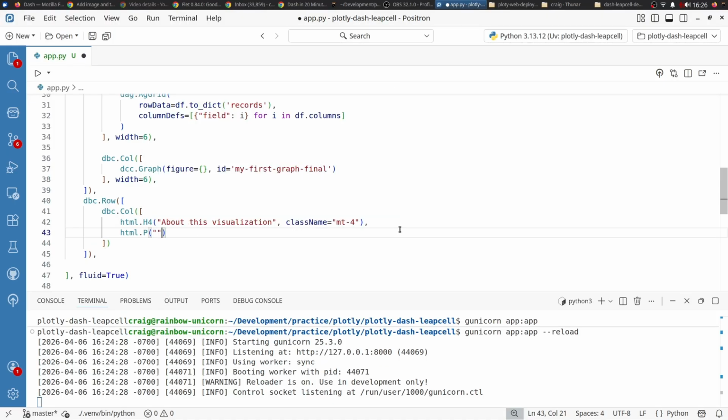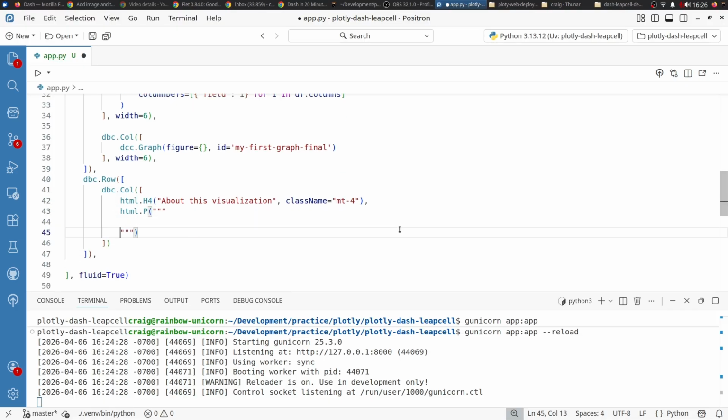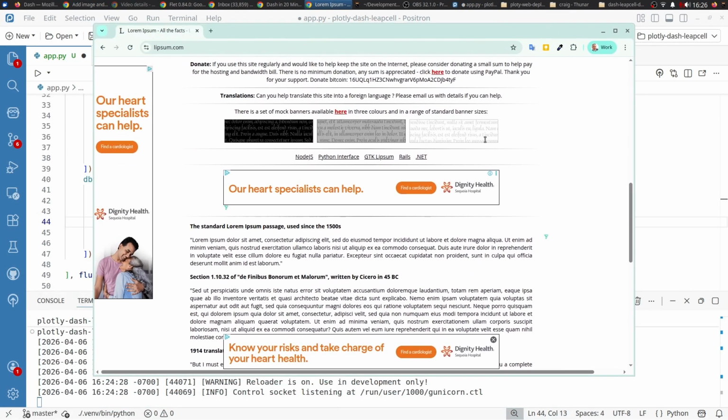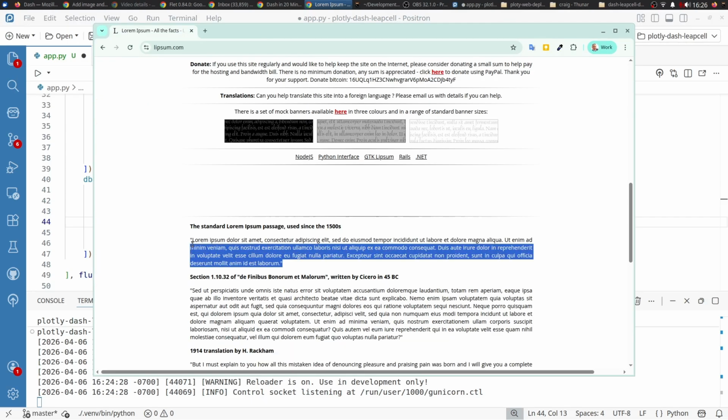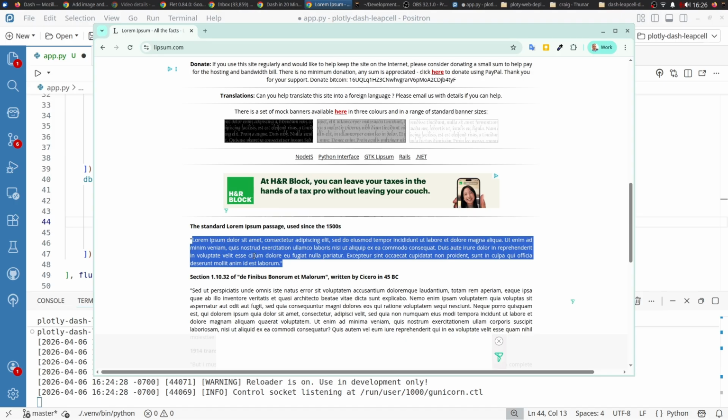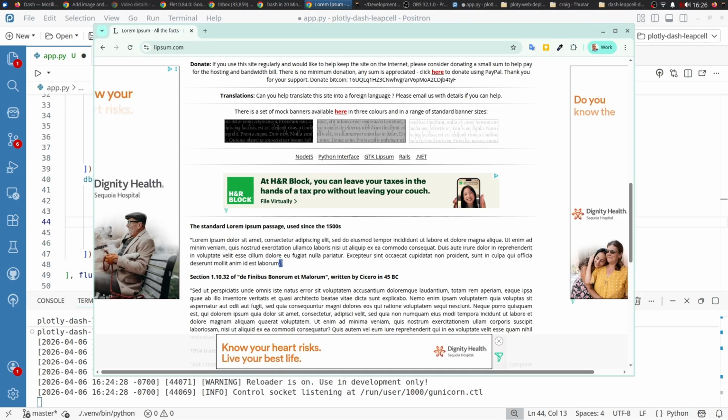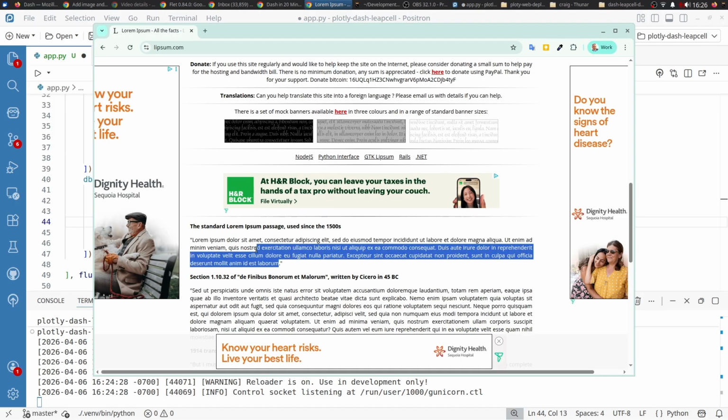Also, the width that you're seeing up there on line 38 is not the width in pixels. It's a unit in Bootstrap. So it's a what percentage or how many units within a 12 unit space. I'm going to use this lorem ipsum.